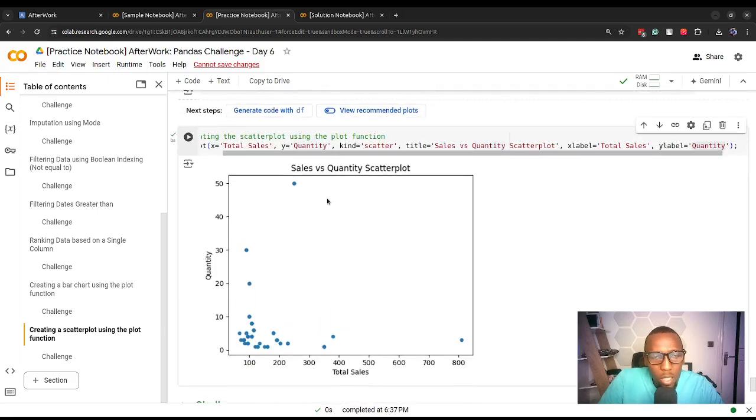The points do not move from the bottom left to the top right, or from the top left to the bottom right. So it essentially means there's a weak relationship between the two variables, that's total sales and quantity. It means that as total sales increase, it does not mean the value of quantity increases, or as quantity increases, it does not mean that the values of total sales increase. All right, pause the video and then work on the challenge.